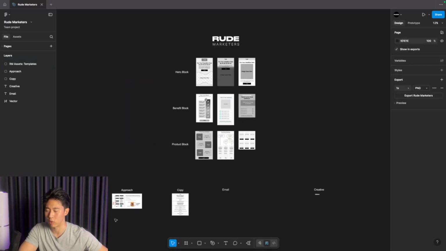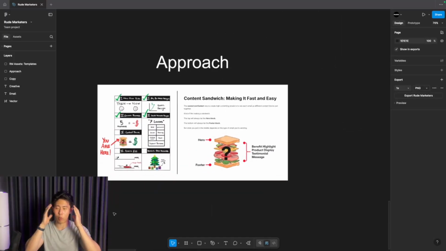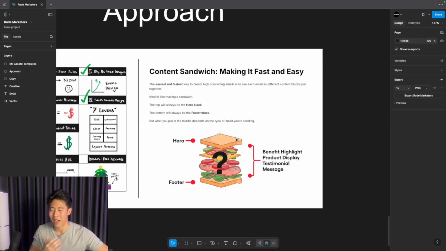And so in order to do that, I would like you to adopt this mindset of what actually goes into making an email. I've discovered that the fastest and easiest way to actually create high converting emails is to see every single email as different content blocks, put together, kind of like making a sandwich. The top will always be the hero block, and the bottom will always be the footer block. And whatever you put in the middle, that depends on whatever email you want to create.